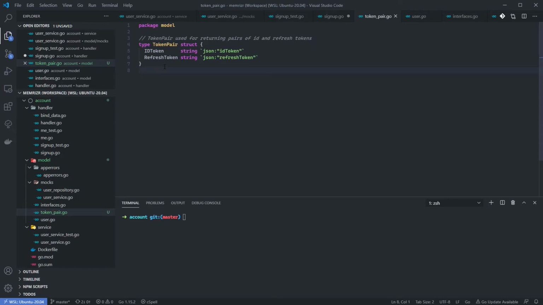So I've now added the token pair struct, and it's very simple. It will store an ID token, which for our application will also be the access token, for those of you familiar with tokens, or authorization tokens to be specific, and a refresh token. And these are both just going to be sent to the users as strings on the following JSON keys defined here. We're also going to need a method for creating these tokens.